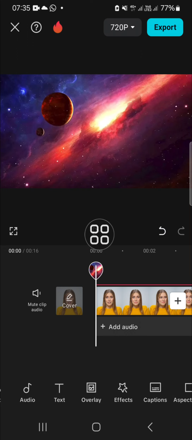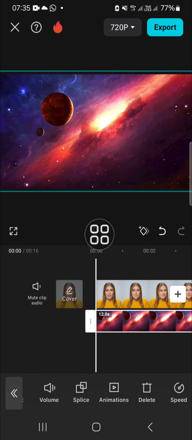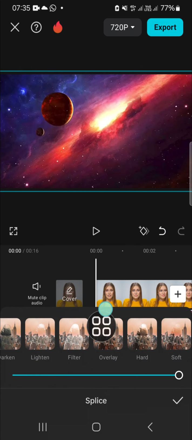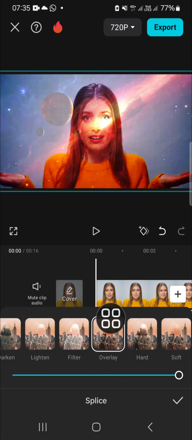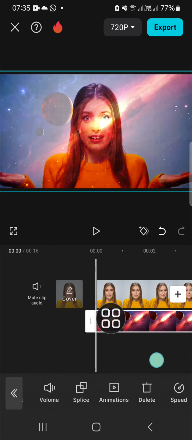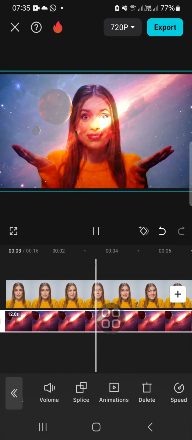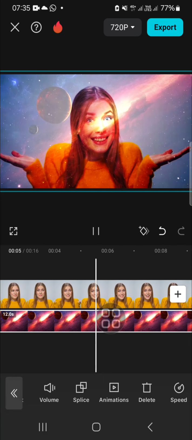go to the blend option or the splice option. You're gonna click on this option, and then you have to click on overlay. Since we want to use the overlay blending, select overlay and click on the check mark, and this is the final result. Alright guys, and that's all the way to use overlay blending in CapCut.